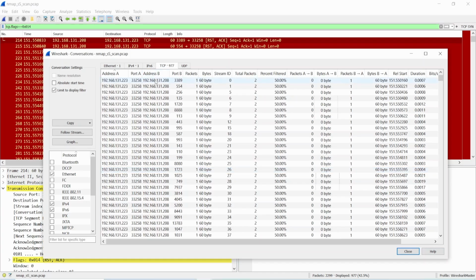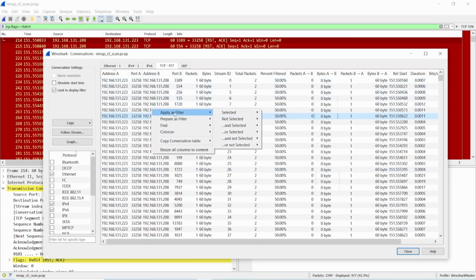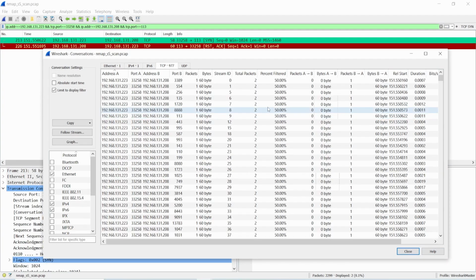To see the full conversation of a handshake in Wireshark, right-click on a conversation and select Apply as Filter, Selected, Filter on Stream ID, or A to B and B to A. The first two options show: SYN, reset ACK.